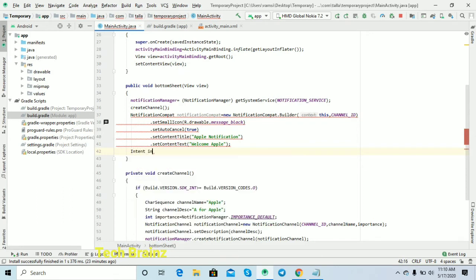Next, we are now creating an intent object, because when we click on that notification on the status bar, it needs to go to the application, to the particular activity. So for that purpose we are creating the intent object.